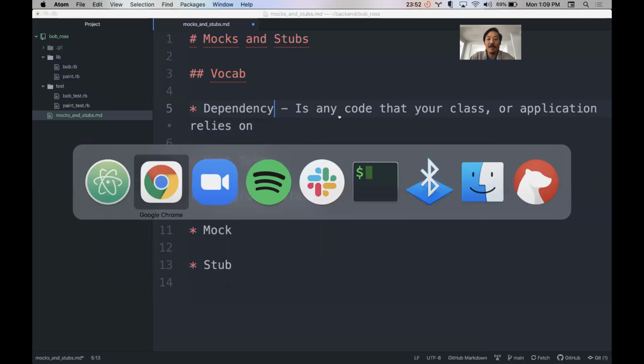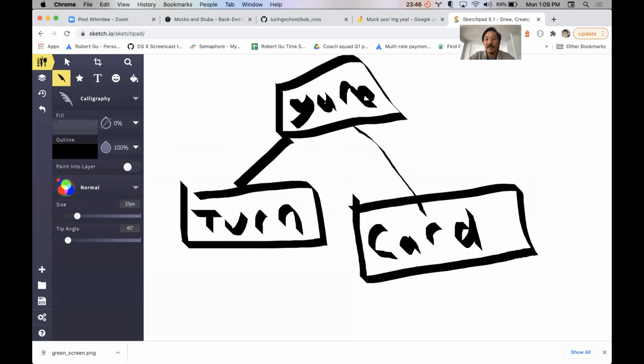So the dependencies for the game class are turn and card. Some other ones as well, but these are a few of the dependencies that the game class needs to function the way it's supposed to, right? And that makes testing the game class extremely difficult.